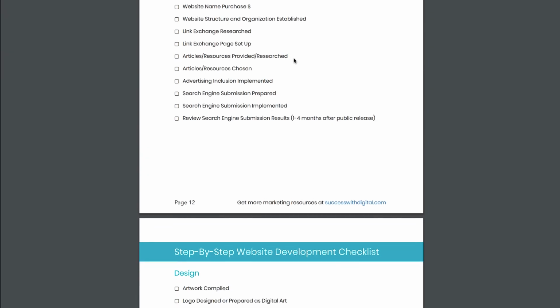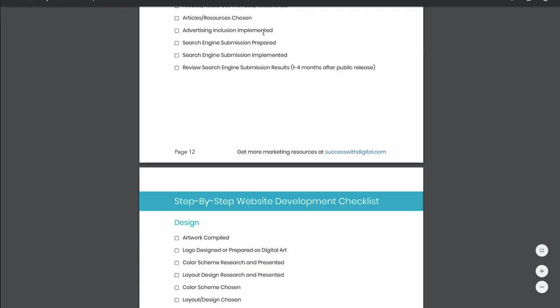All right, so the next is about looking at what articles and resources you can put on your site that will help move people down your funnel. If this is more of a content website, like a blog instead of a business website, then you might want to look at including advertising space on your site. And then from there, you would end up submitting.